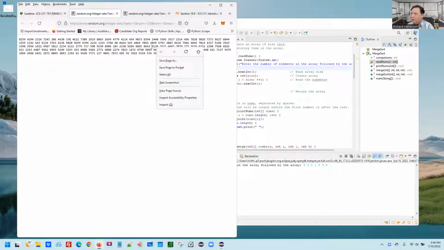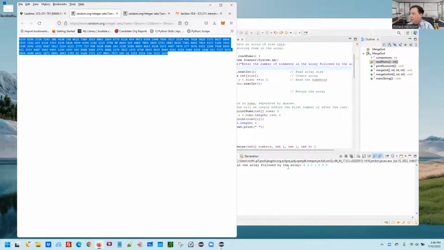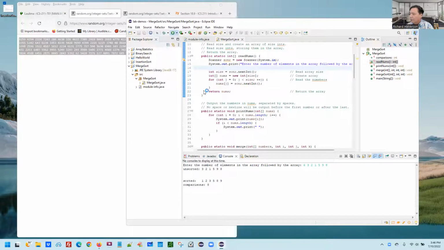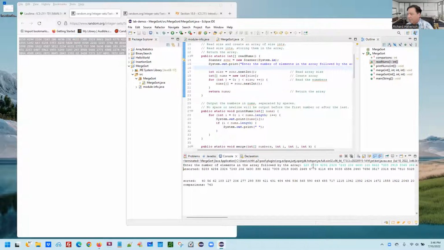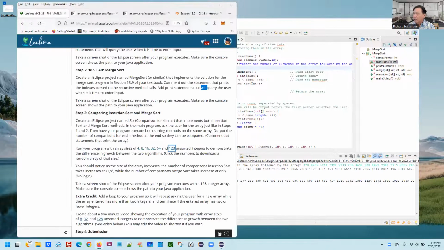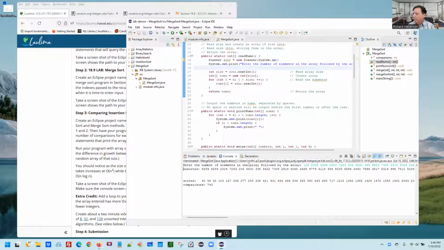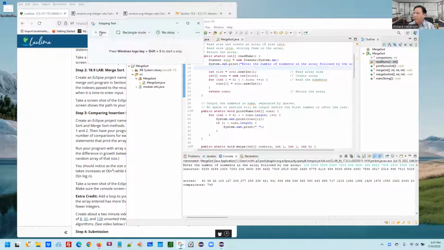128. Copy. Run. 128. Space. Paste. Enter. And there it is. 743 comparisons. All right, that's pretty good. And so I think I got it to work, and I'm supposed to take a screenshot. All right, take a screenshot. New.